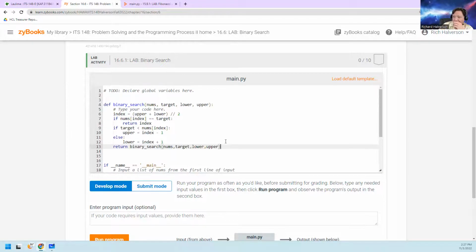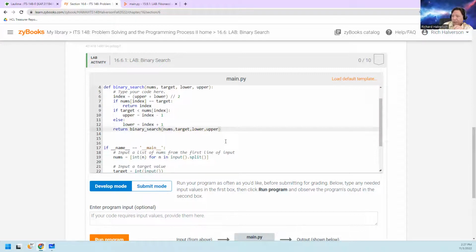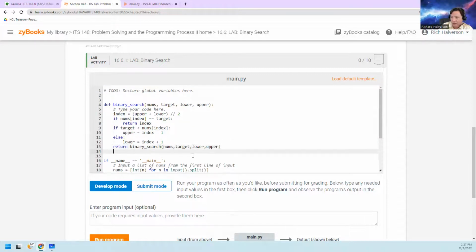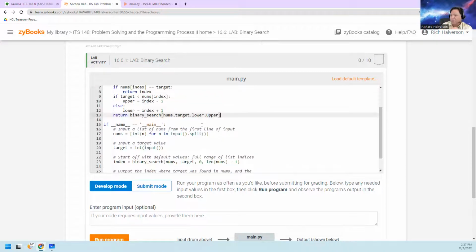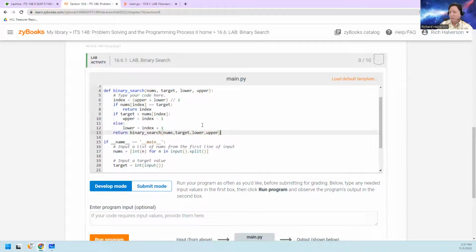All right, so that should get us the index of the target value if it exists. If not, it's going to return -1. Where does it return -1? It's possible.